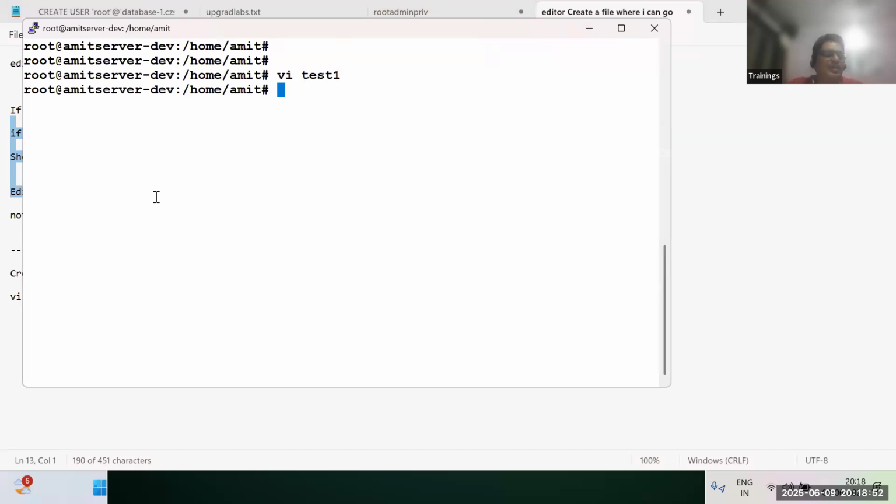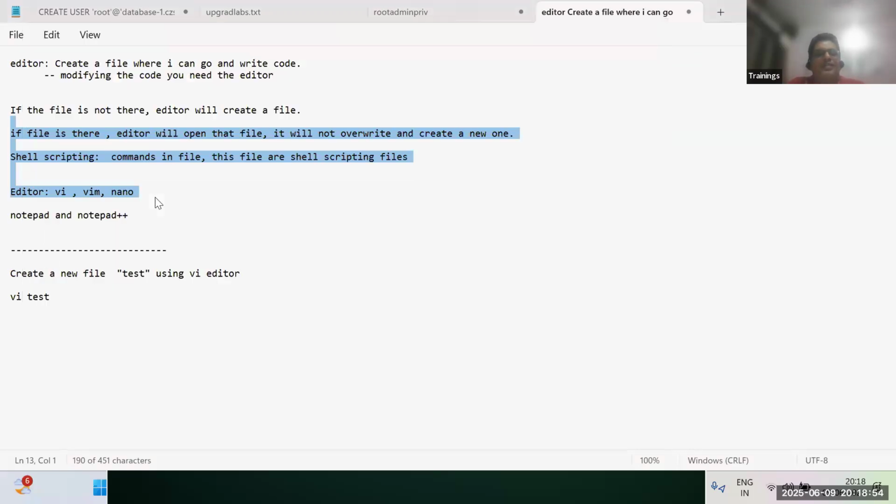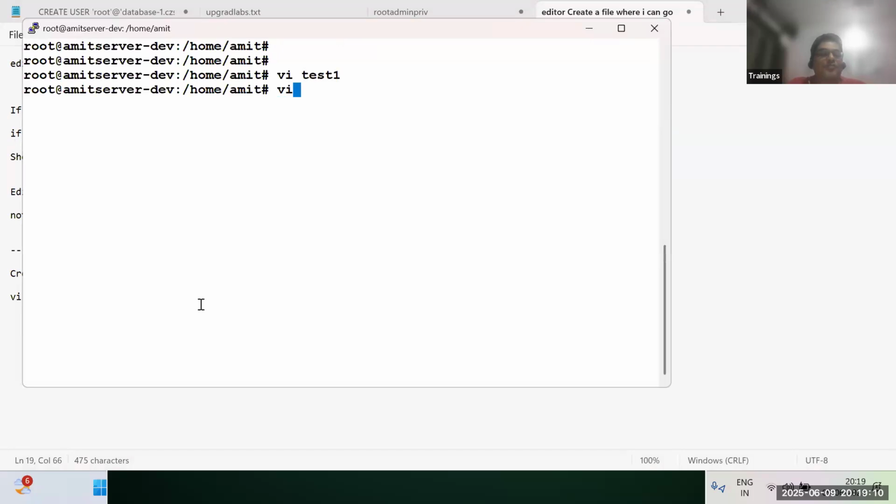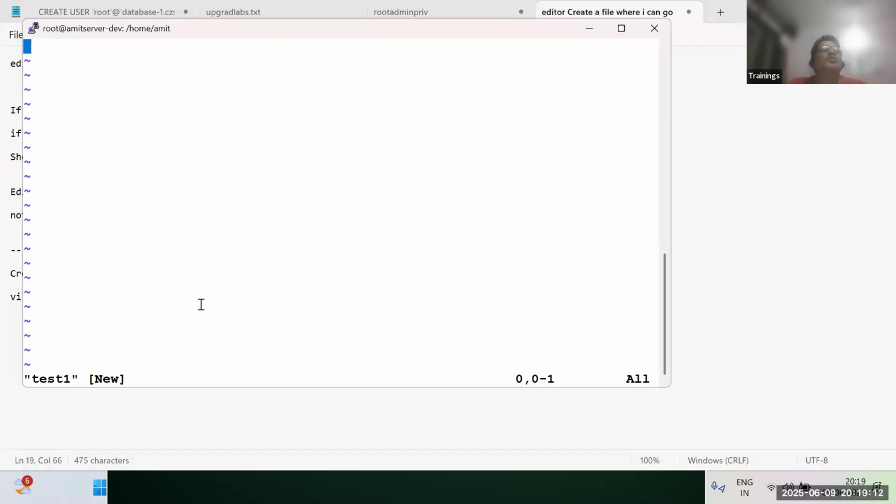You need to know the keys, how to do it. Okay, so the keys section, you should know it. And now comes creating a new file or opening an existing file. How will you do it? You will say vi space file name. When you give vi space file name, the file will be opened.